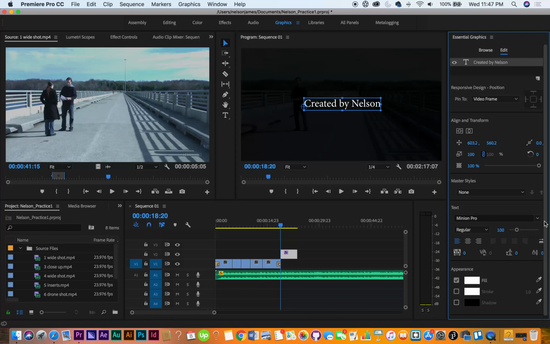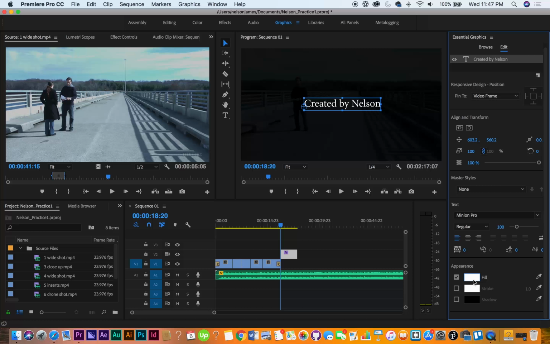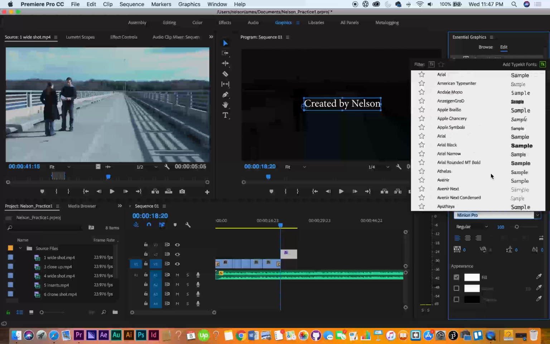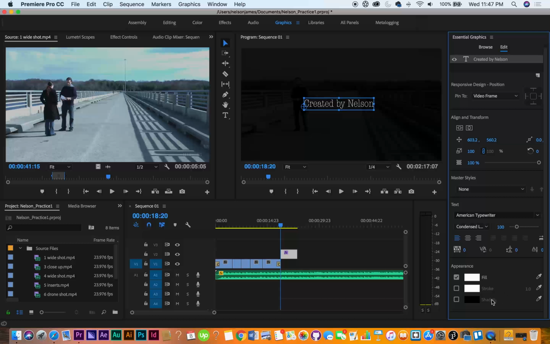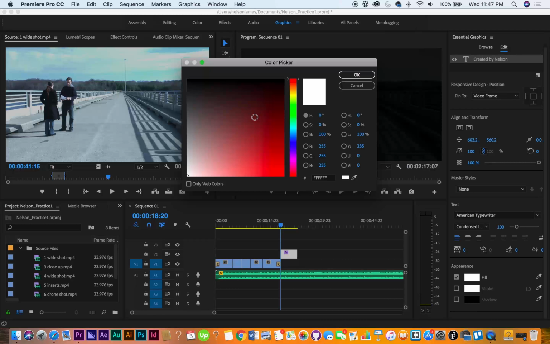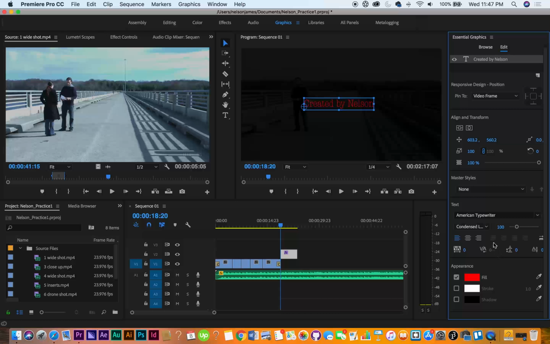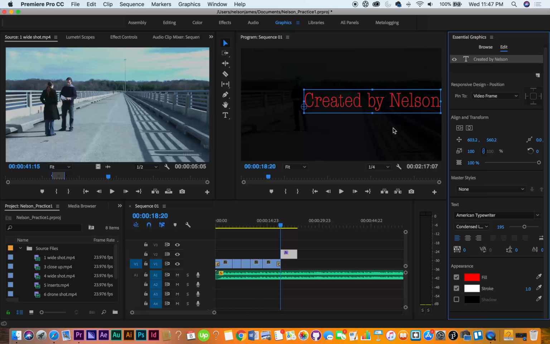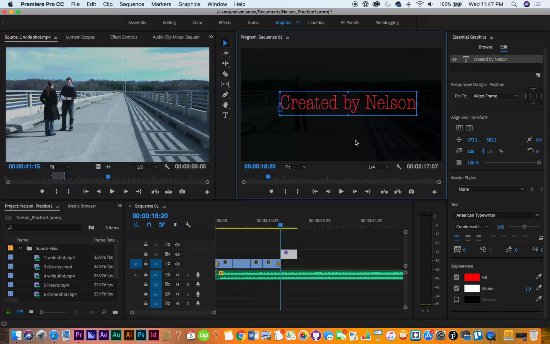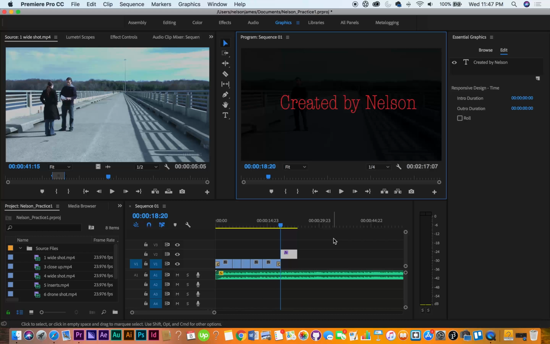Now I suggest that you go around and play with the type of text, the font, add a stroke or shadow and change the color to just get some more experience with using the graphics panel. I'm going to go ahead and change mine to typewriter. I'll change the color to say red. And let's add a stroke. And let's make it a little bit bigger. All right, that looks good.